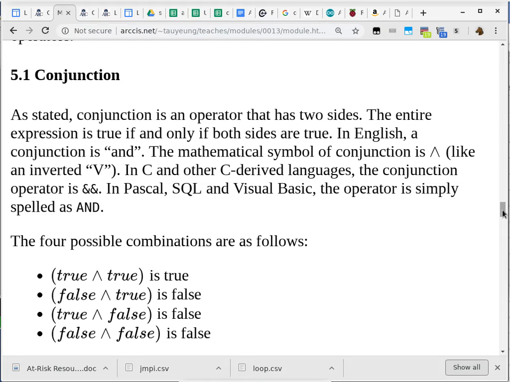True and false, false and false. For all of the other three, the answer is false, which is consistent with the way that we normally use the word and.